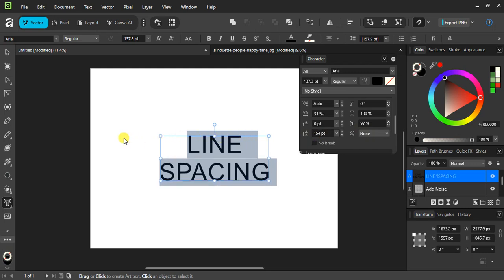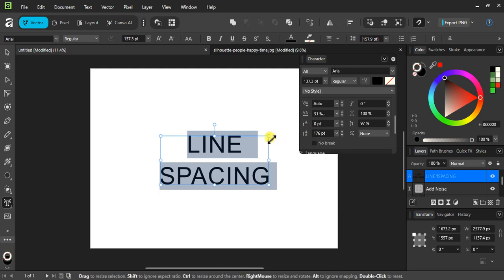Subtle changes often make the biggest difference, so try moving in small increments and watch the text update live on the canvas. If you ever feel like you've gone too far, it's easy to return to the default behavior. Clear the leading override value or set it back to auto, and Affinity will revert to the font's natural spacing.